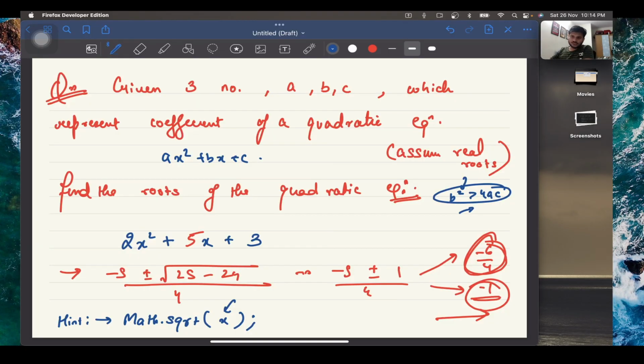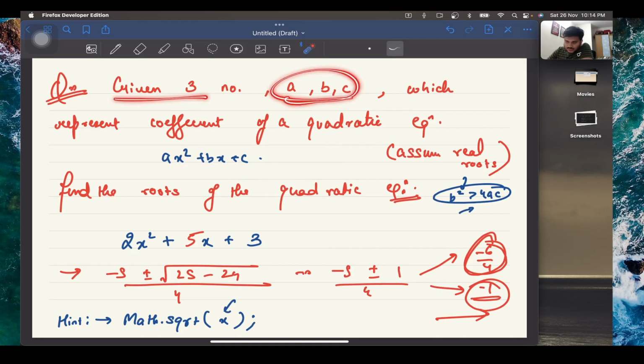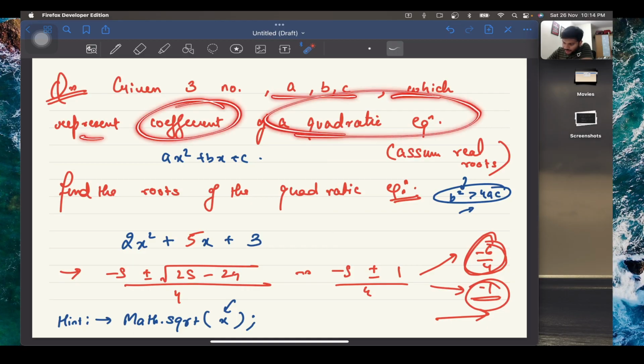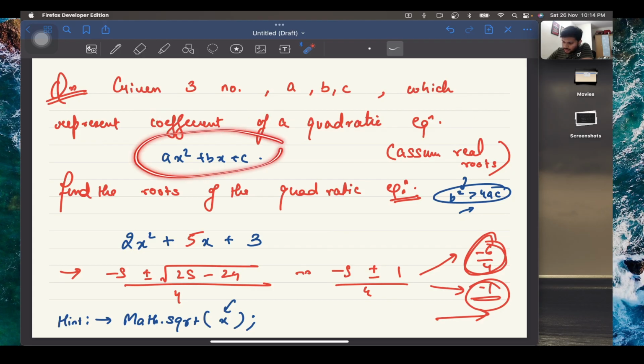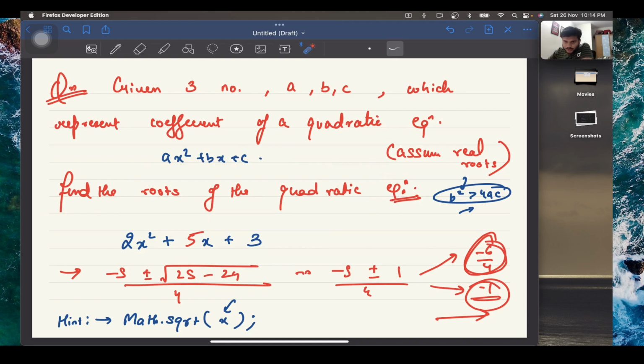So this is the new question in front of you. Very simple question based on simple programming. You are given three numbers A, B, C, and these three numbers represent coefficients of a quadratic equation. I hope everyone knows about a quadratic equation, ax square plus bx plus c. And you have to find the roots of the quadratic equation, or the solution of the quadratic equation, assuming that you will always get real roots. That means this condition, b square is greater than or equal to 4ac, is always true, right?